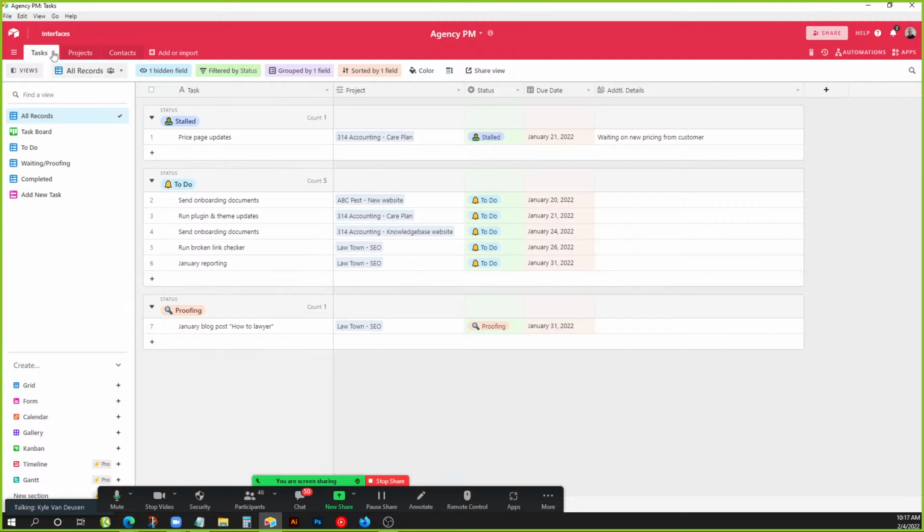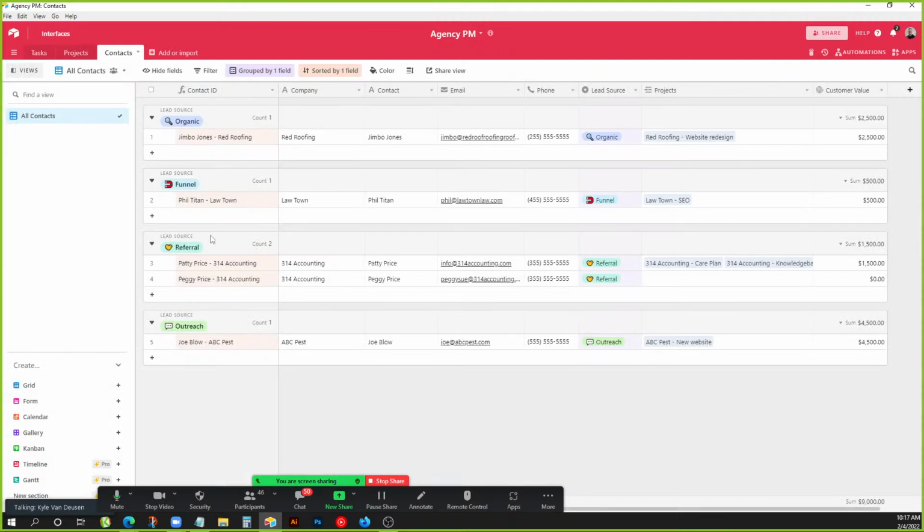So what I have in here are 3 different tables. There's one for contacts, and this is going to manage all of my contacts, so actual people, and the companies that they work for. So you can see in here we have the name of the company, the contact, their email, their phone number, what kind of lead source I got them from.